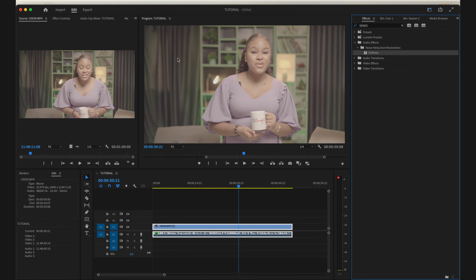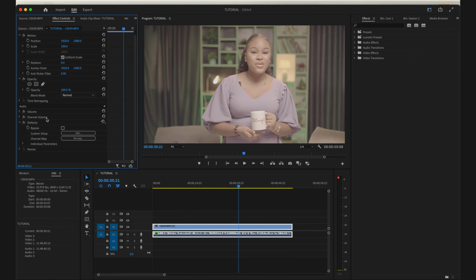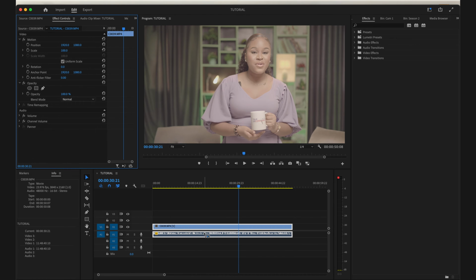So any effect that you drag and drop from this effect panel would automatically come to this effect control. So now the effect that I dropped just now is called denoiser, and this is the denoiser that I added here. Let me remove the denoiser.